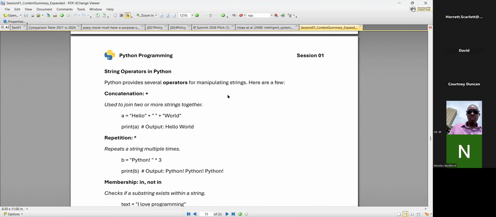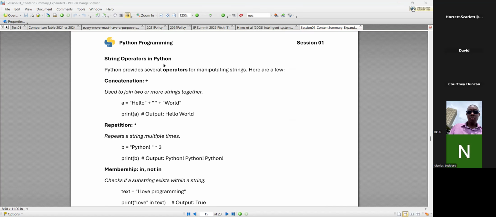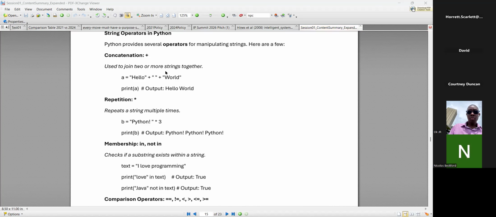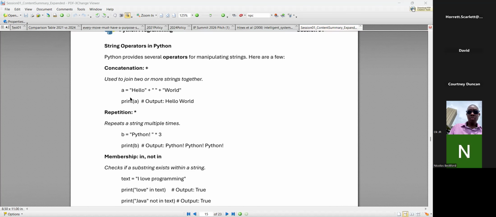All right, so moving ahead then. Let me see how far I am in this document. All right, so string operators in Python. So the point that we're making here is that we can add strings. And if we add strings or join the strings, that is known as concatenation. So we're adding hello, a space, and world, and then we get hello world.